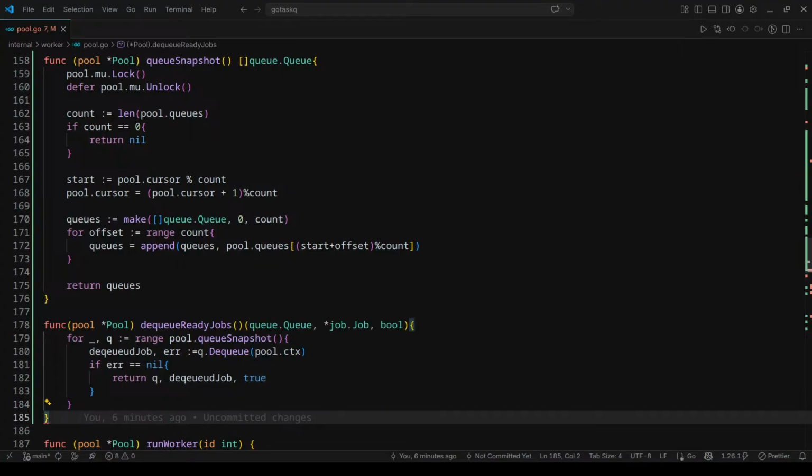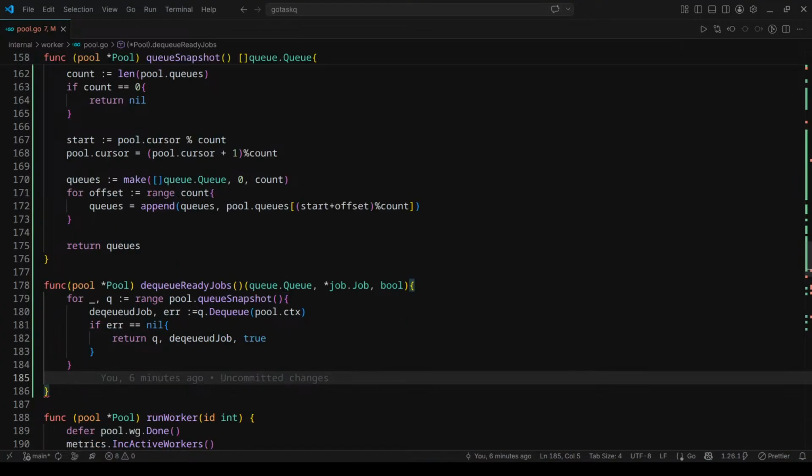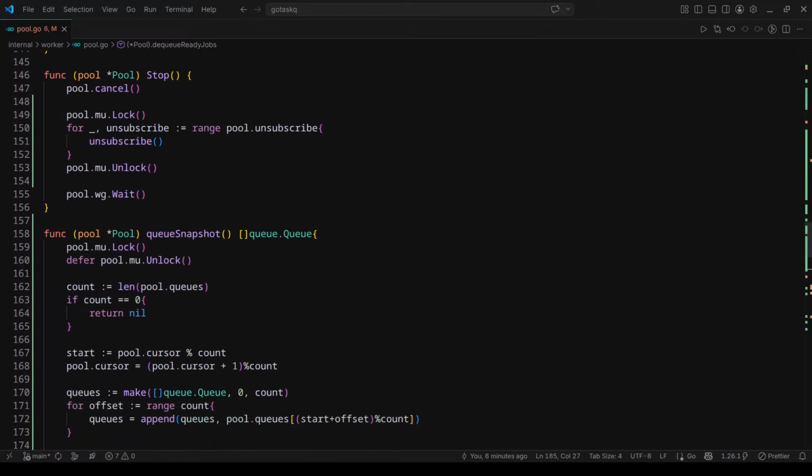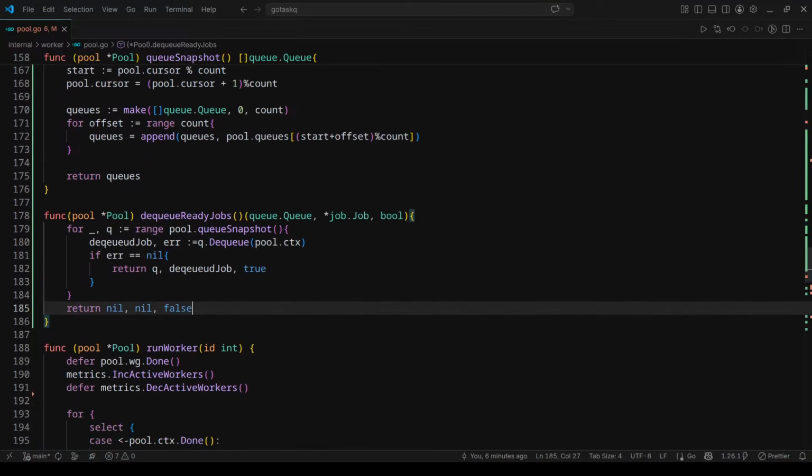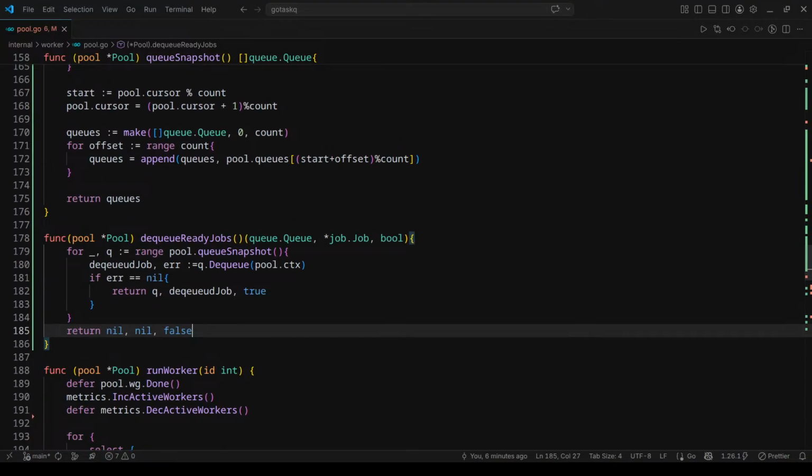Okay, next thing we need is if none of the job is ready, so what I'll return? Return is nil, nil, and false. I don't think any queue can get to this point because DQ ready jobs will be called only when there are chances to get. Okay. This is okay, alright.